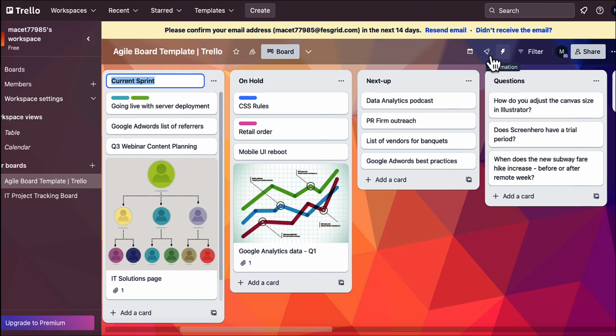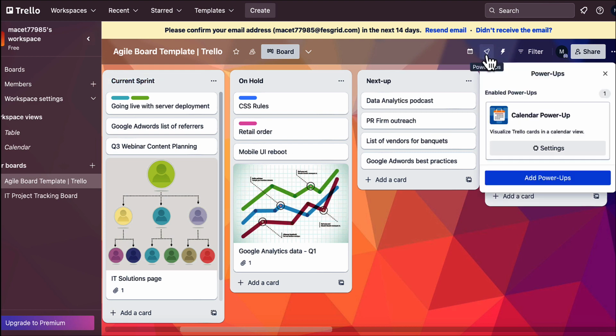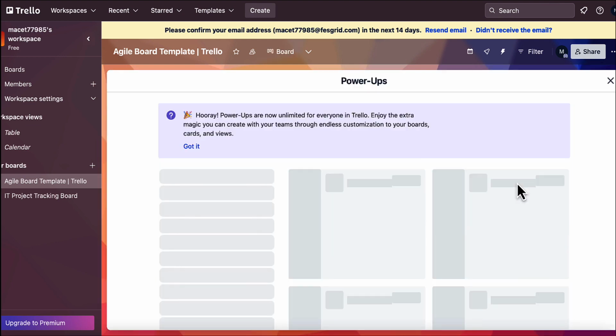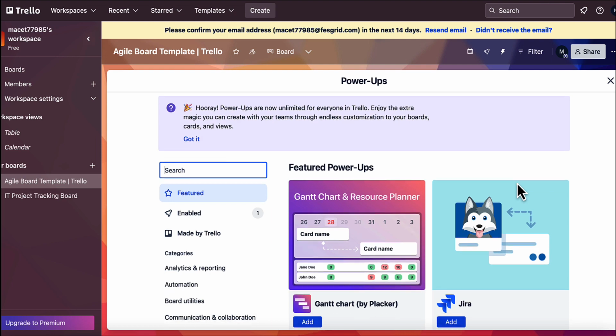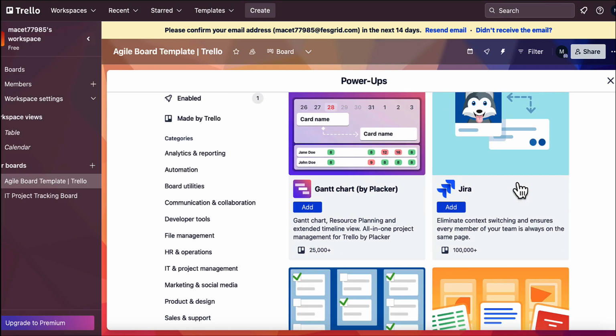The power-ups. Let's click on power-ups. This is the premium feature. Oh, so I guess, hooray, power-ups are now unlimited for everyone in Trello. Enjoy the extra magic you can create with your teams through endless customizations to your board. So I'm not going to go through these, but this is cool. You can add a Gantt chart, or you can add your Trello board to Jira, which is super neat. I'm sure you could go both ways, that you could use Jira and add either way, either your Trello board to Jira, or your Jira board to Trello. So that's really neat to have that integration.